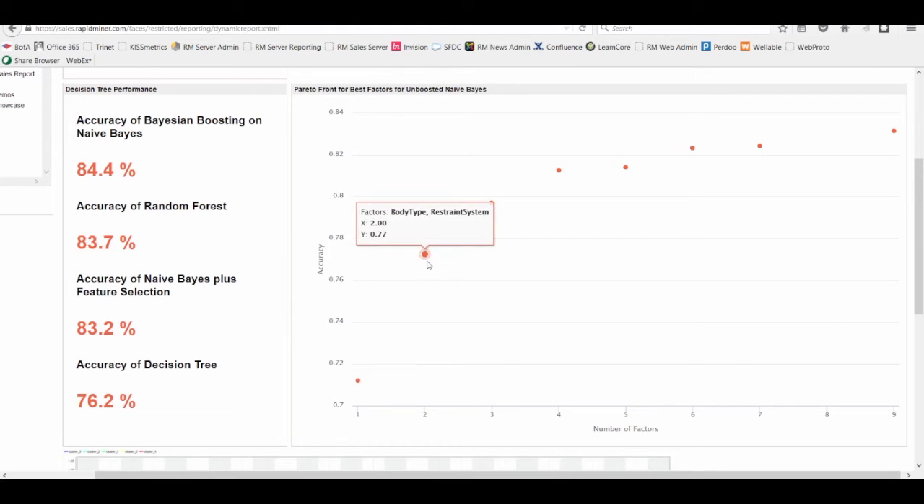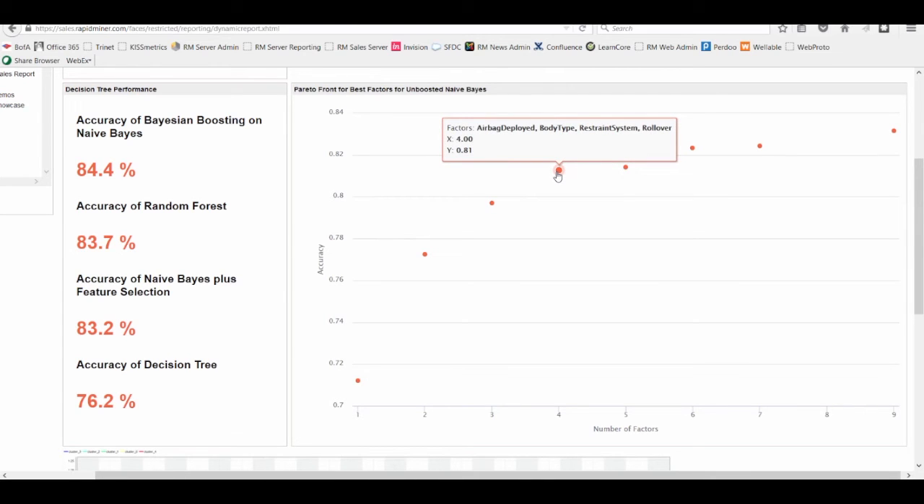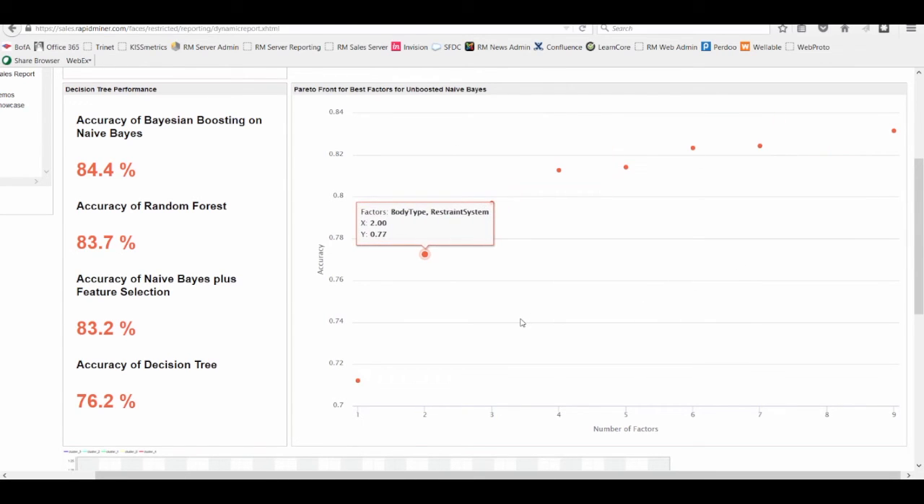But if you have two, then forget about the driver condition. In that case, go with body type and restraint system being correct in 77% of the cases. Then the same 2 plus airbag deployed for 3, the same 3 plus rollover for 4, and so on. So this really is interesting because it shows you how well you can get by adding more data, more influence factors, but it also can, like in this case between 1 and 2, show you that this can change to a completely different feature set between different feature set sizes, which often is interesting on its own.